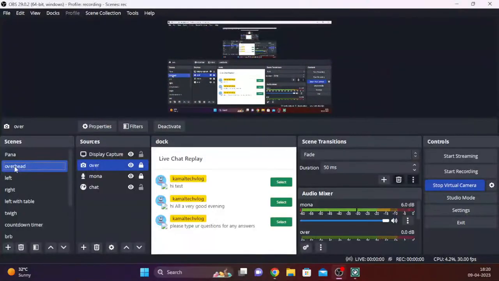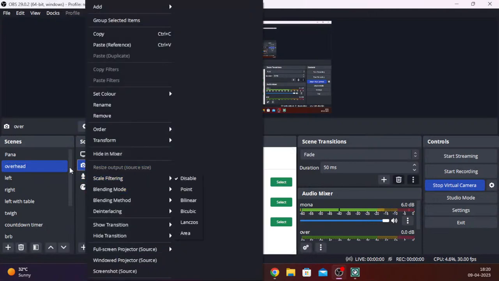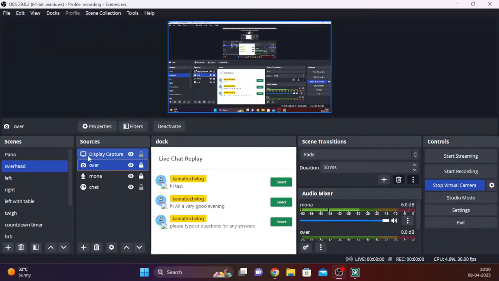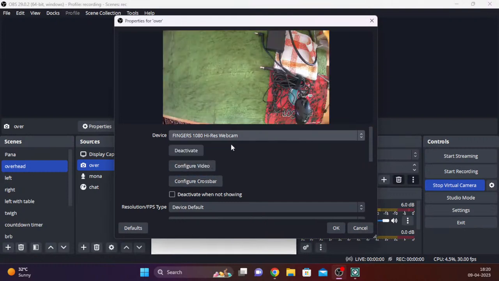Okay guys, so what we have done is we have copied the display capture which we have over here and copied it onto the overhead camera first. So what we are going to do is fix the overhead camera. It's not working at the moment because there's some issue with the camera. Let me see what the problem is. Okay, now it's working. This is the overhead camera. As you can see, there's a glitch coming in between.